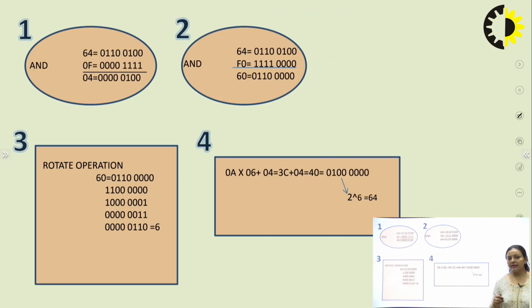So what we have done in this program is assume the input is 64. First I have got the input as 64. Then we have separated the digits. We have unpacked the number into 06 and 04. So how can I unpack the number? First you have to perform masking. By performing the AND operation with 0F, we have got 04.